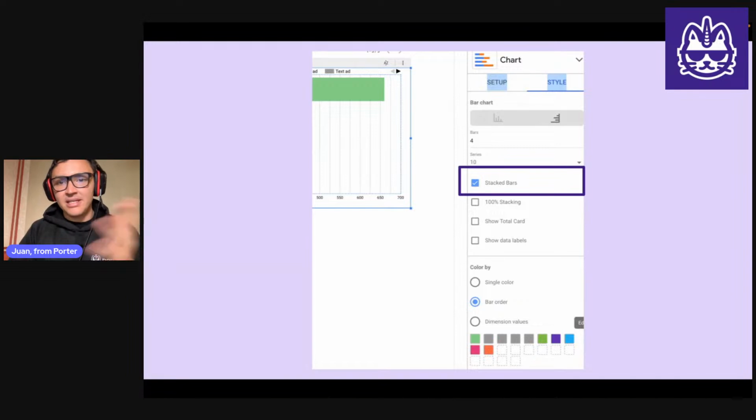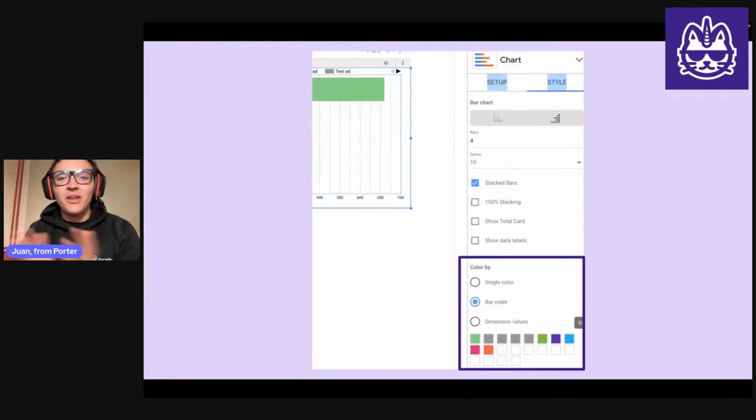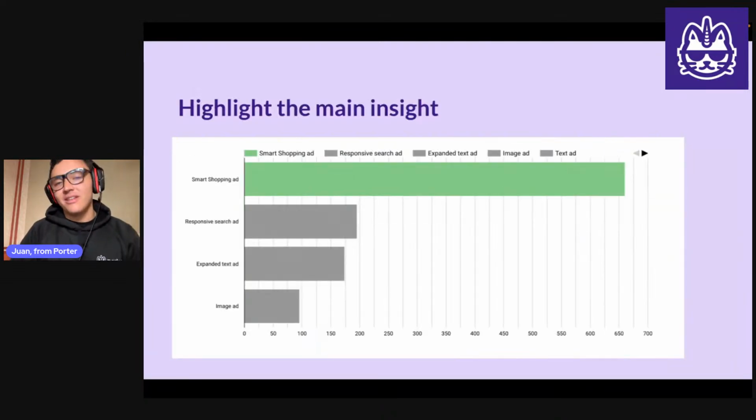The next thing is style. You put the stacked bars. And finally, you set the colors, and these colors are set manually. The first color is green, and the rest of the bars are gray. And that's how you highlight and create a chart like this.